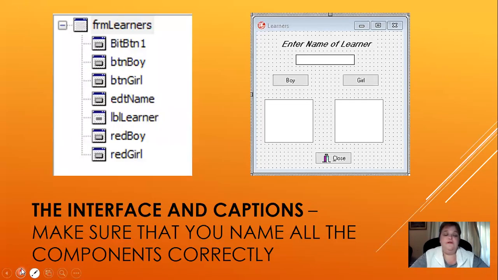So here's the form that you're going to design for me, the program. The form you're going to call FRM learners, and the caption is going to be learners. Then you're going to give me a label, LBL learner, and the caption, I want "enter name of learner". Then I will have an edit, and it will be EDT name, but the text you need to go and delete for me. I don't want anything to stand in there. Then we have BTN boy and BTN girl, and your caption will be boy and girl.